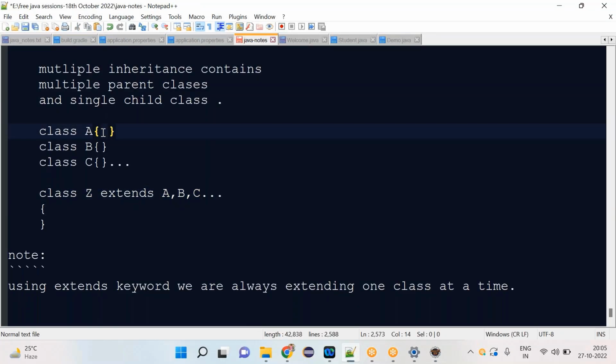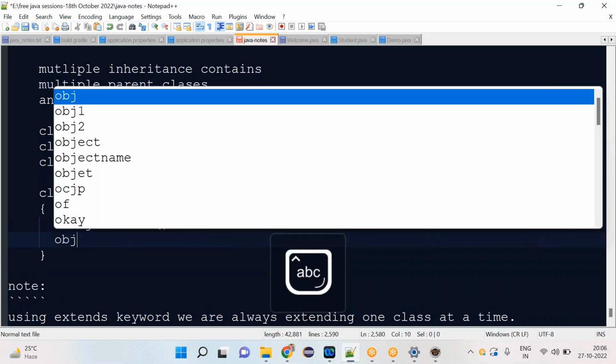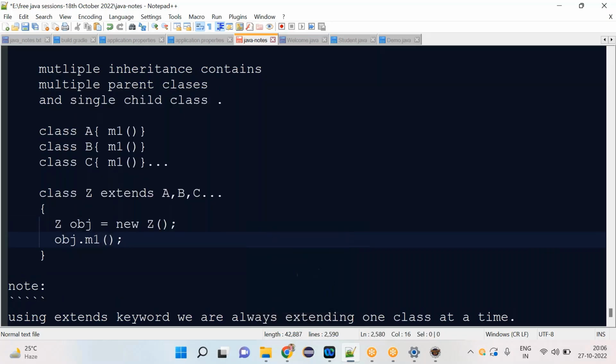For example, inside class A, assume I have an M1 method. Inside class B also I may have the same method. Inside class C also I may have the same method, M1. We don't restrict that, right? So ultimately class A has M1, class B has M1, class C has M1 method. But now I am creating the object of Z class, Z obj equals new Z, obj.M1 method. Which class's M1 method?